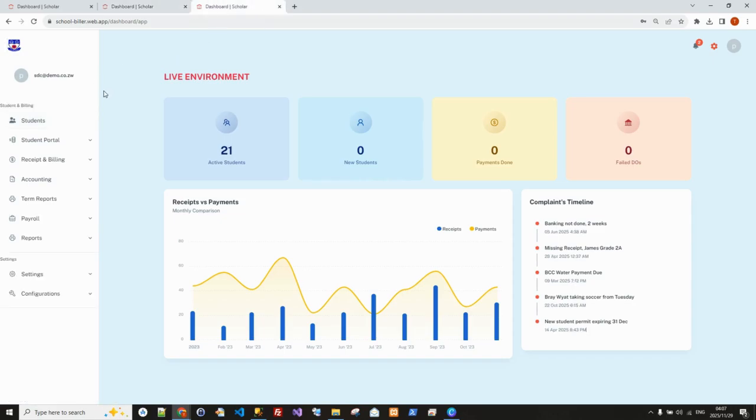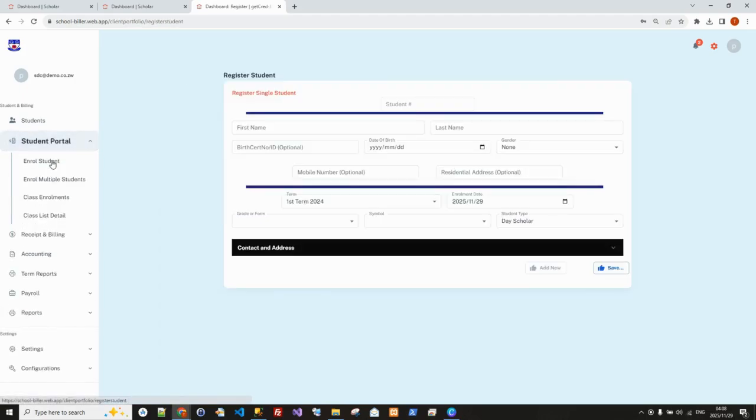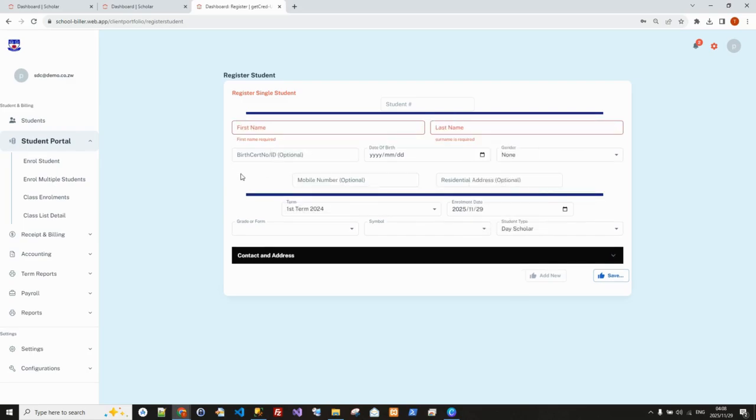Now, the first place we're going to start will be registering our students. To register our students, there are different ways. You can enroll a single student. In this way, you are entering items of the student one by one, like the first name, the surname, the birth certificate number, date of birth, and related items about the student.